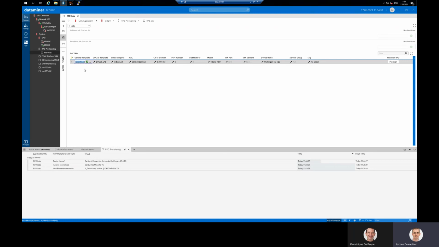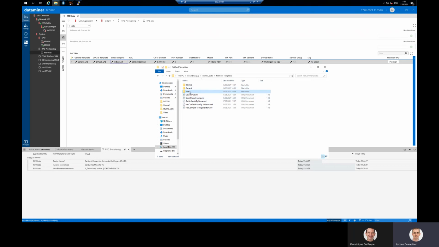Going from left to right, the first thing that we have here is a general template. That means that DataMiner at some point will load configuration, as Dominic already mentioned, onto a CCAP core. We have a general configuration that has to be loaded. We have DOCSIS configuration for the data. We have here a video configuration, a video template. All of these three are references to template files that can be found in these folders over here.